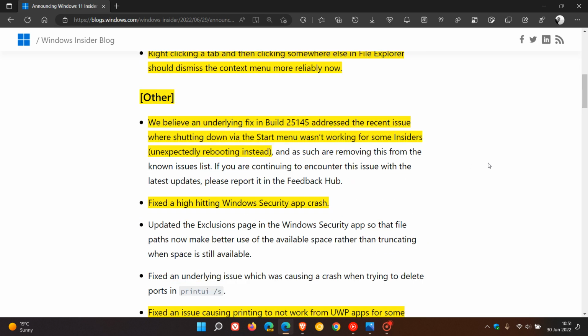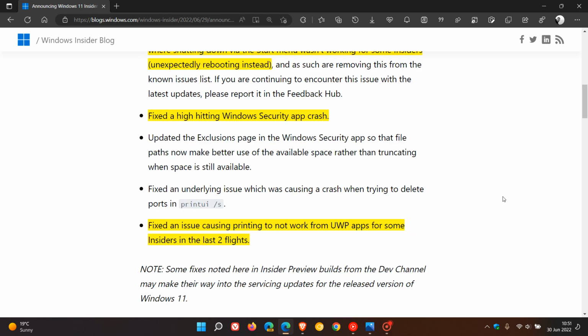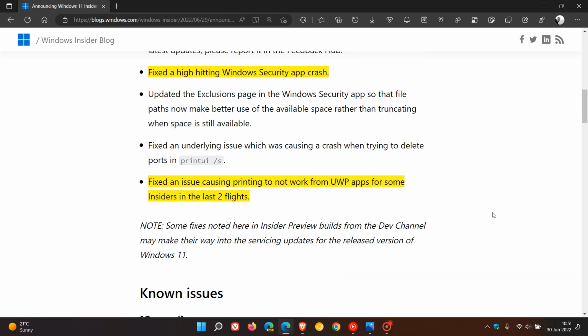Just to mention some of those, they believe an underlying fix in build 25145 addressed the recent issue where shutting down via the start menu wasn't working for some insiders, and that was causing it to unexpectedly reboot instead. They fixed an issue with the Windows Security app crashing, and also fixed an issue that caused printing not to work from UWP apps for some insiders in the last two flights.